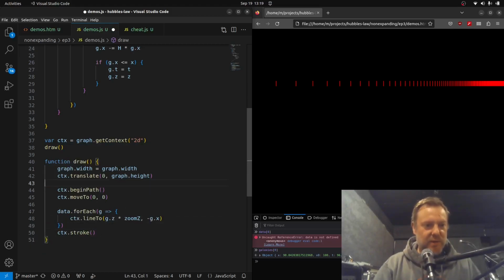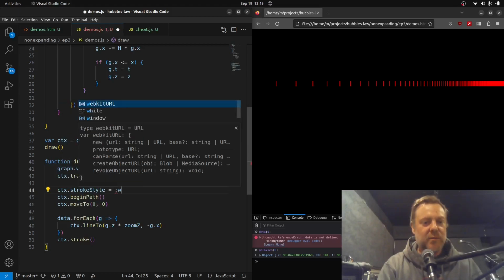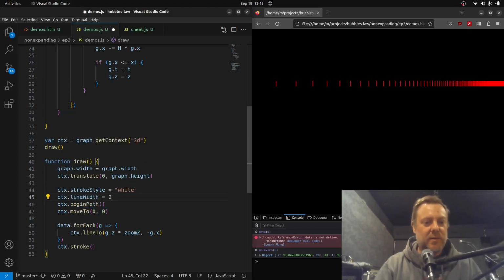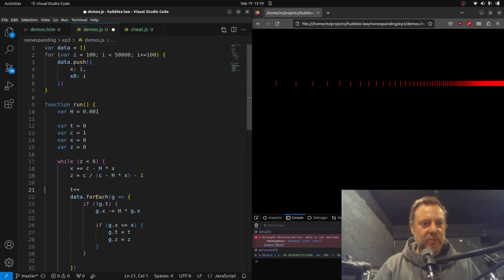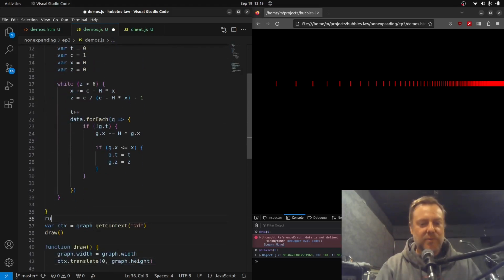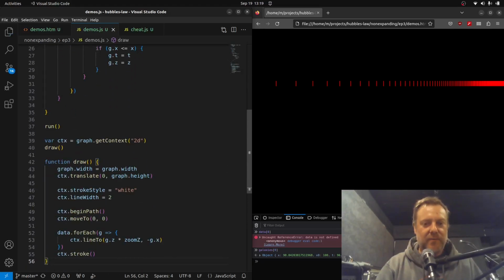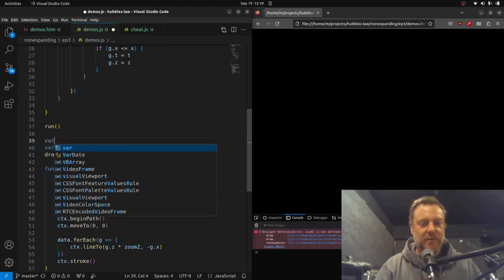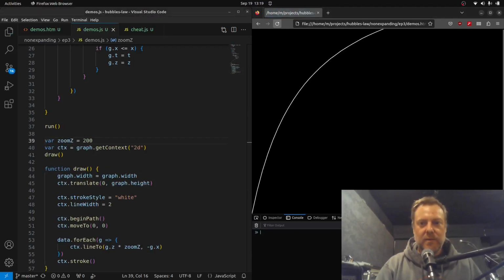We should also give it a color. ctx.strokeStyle equals white. And might as well give it a lineWidth equals 2. So now, hopefully, we should be able to run this. We've got to call the run function. And then we should be able to draw the data we have. Let's see how that works. There's no zoom z. We've got to define that. Okay, we have a line.